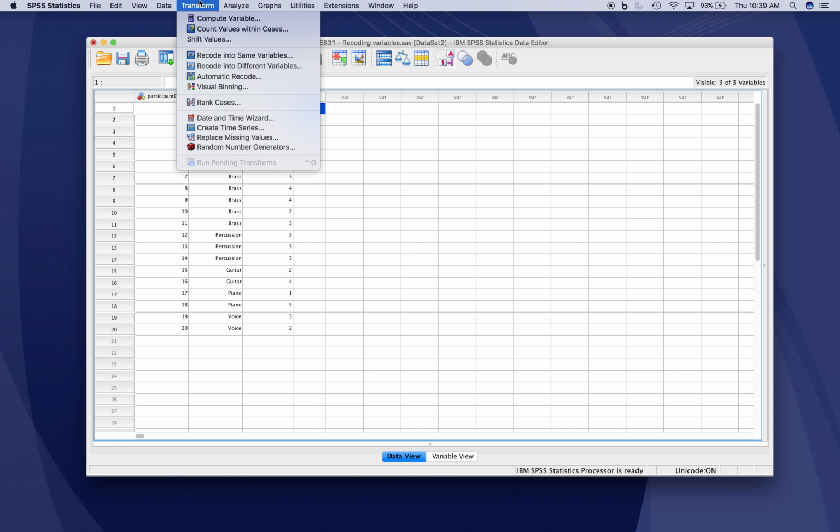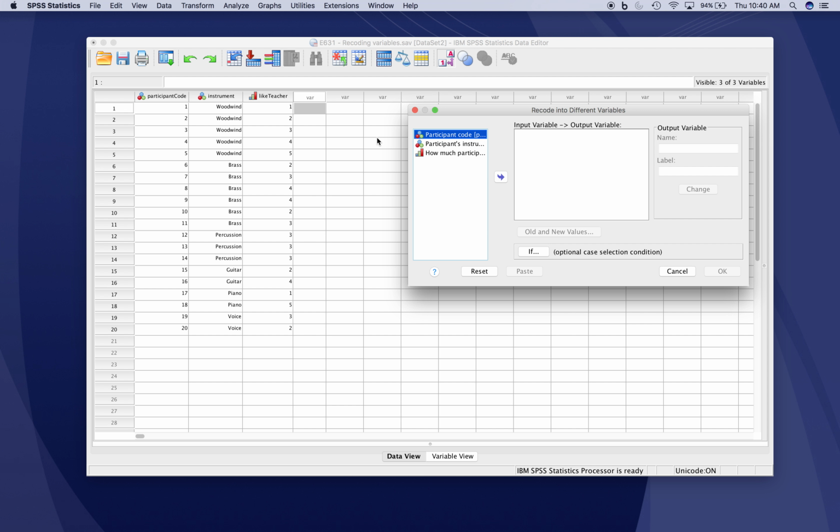So we can find that in the transform menu. And notice there's 2 options, recode into same variables and recode into different variables. I would recommend recoding into different variables rather than into the same variable, since if you recode into the same variable, you're going to overwrite your existing information. And you may want to go back to that original information at some point and not delete it. So let's choose the recode into different variable option.